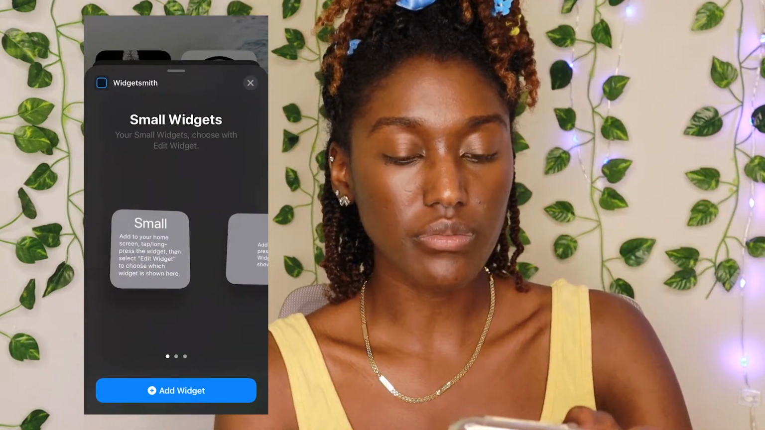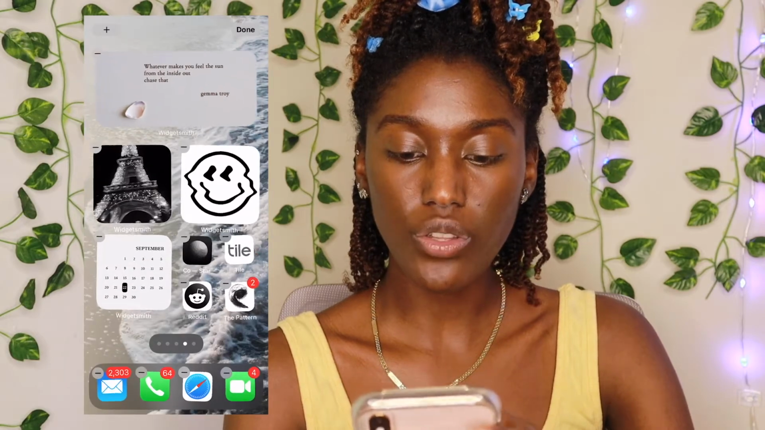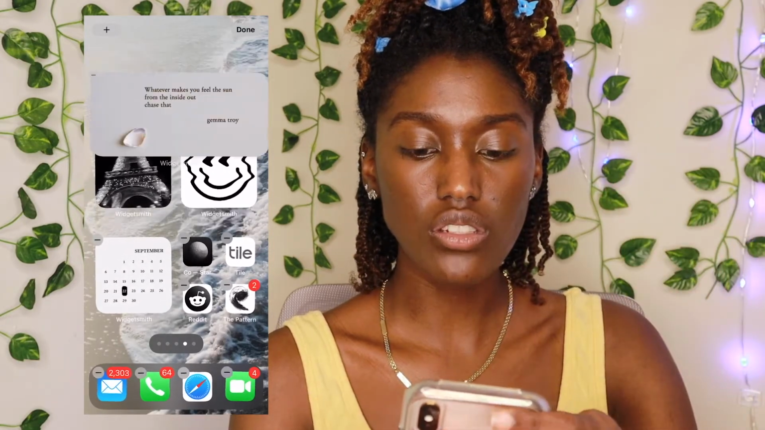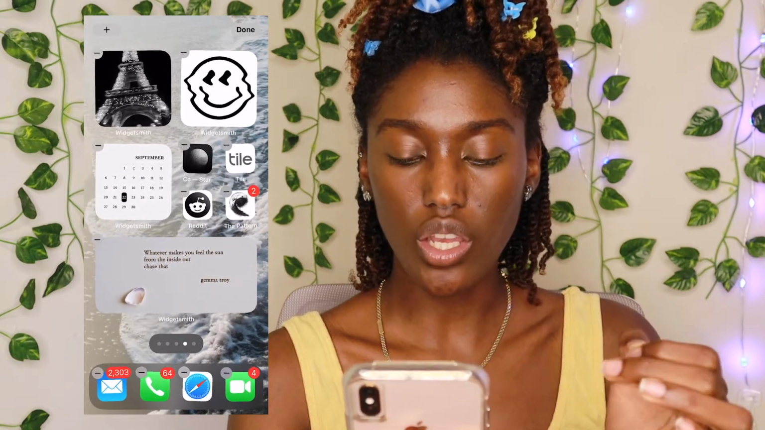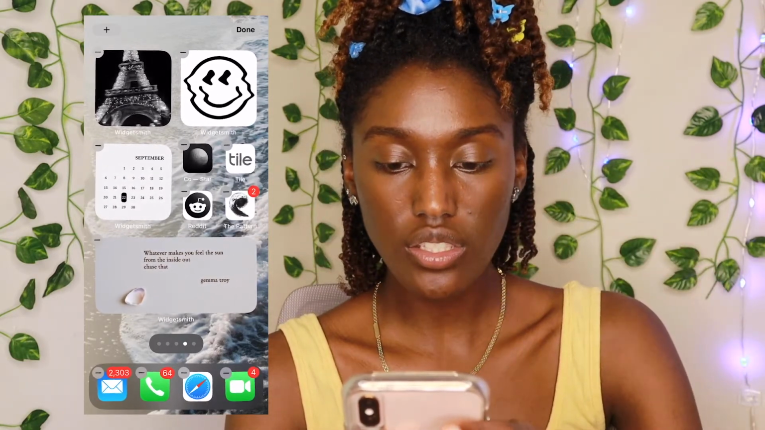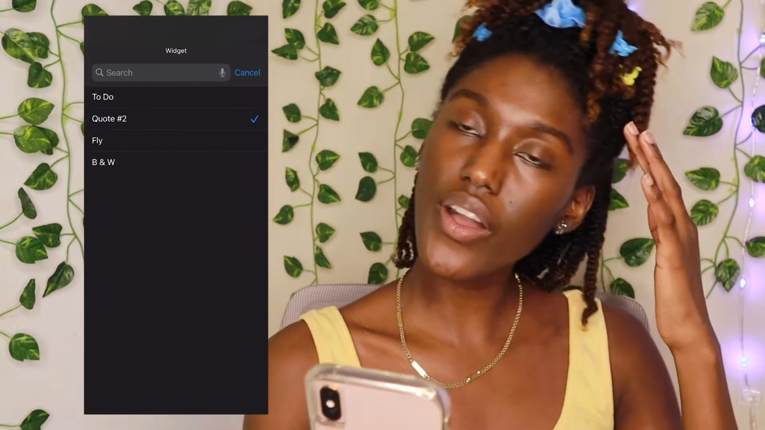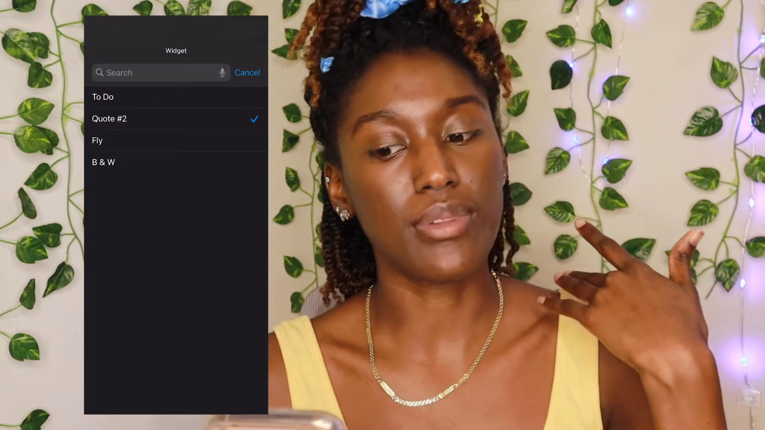So we're gonna add it. Go to Widgetsmith, and we're gonna do the medium widgets. This is an old one from another page. Actually, I want it down here. Okay, so we're going to edit this one by clicking on it. What did we name it? We named it black and white. Yeah, that's what we need. We need black and white.